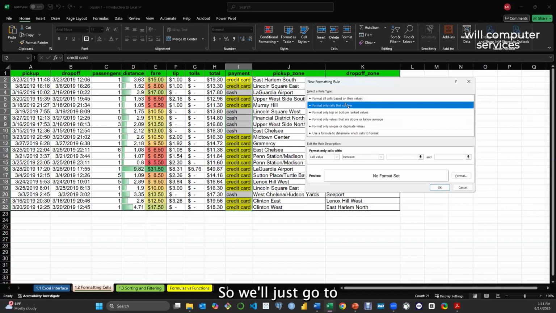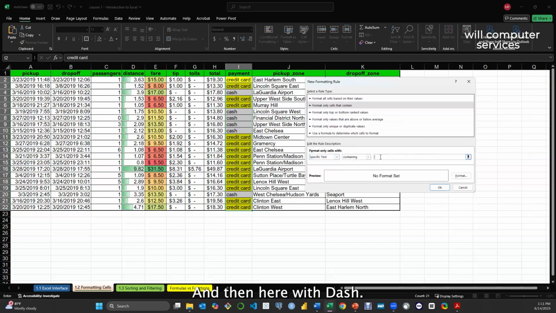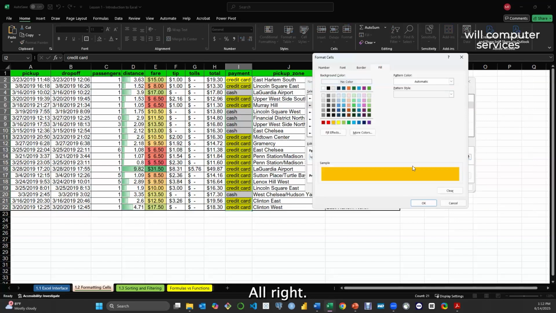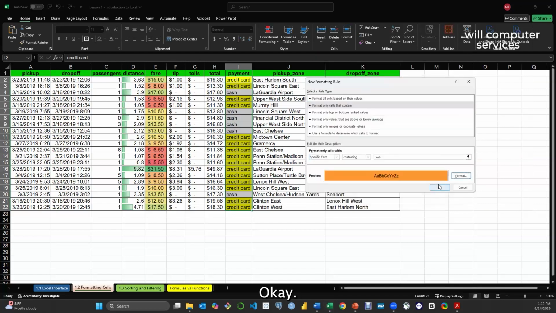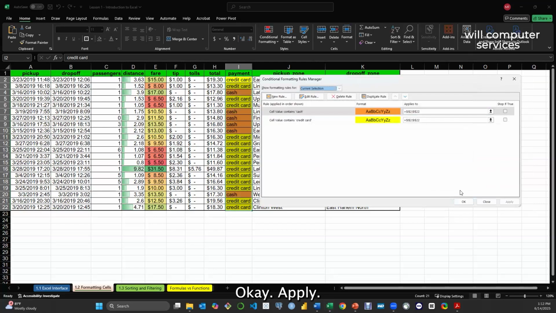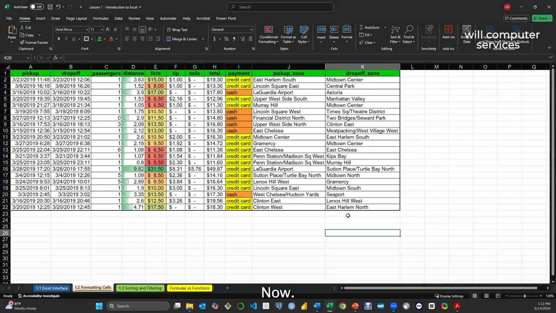Okay, so we'll just go to format cells that contain specific text, and then here we have cash. All right. We'll click orange, but I want this orange. Okay, apply. Now with our data set, we're getting somewhere. The data looks appealing so far. Okay, so this is what we have.